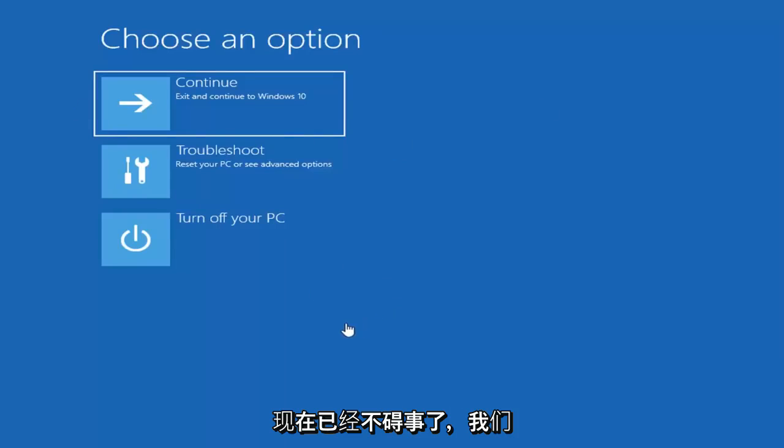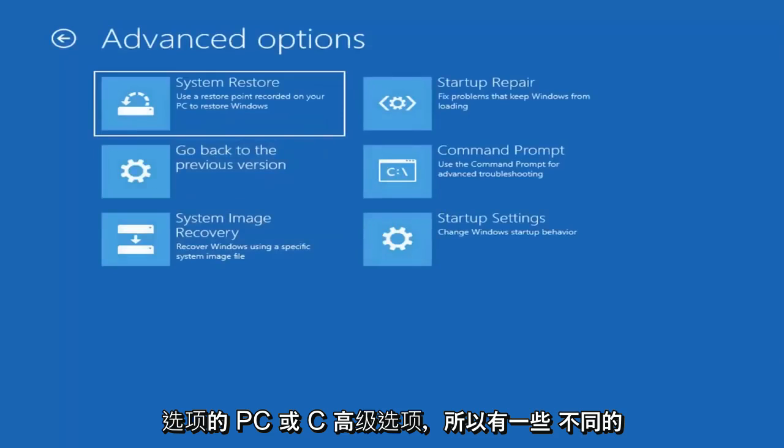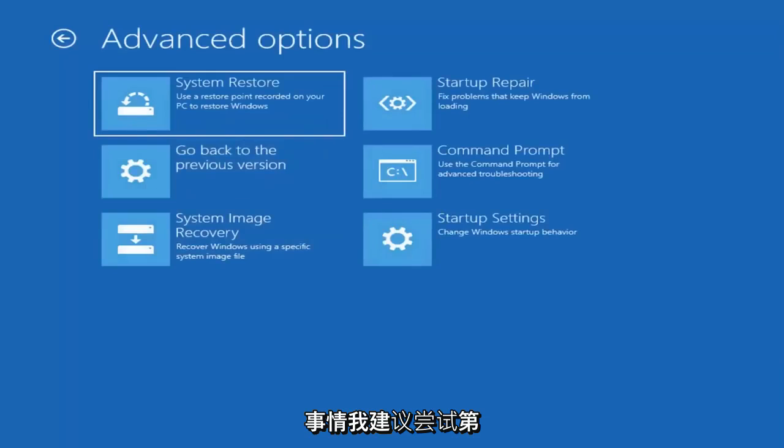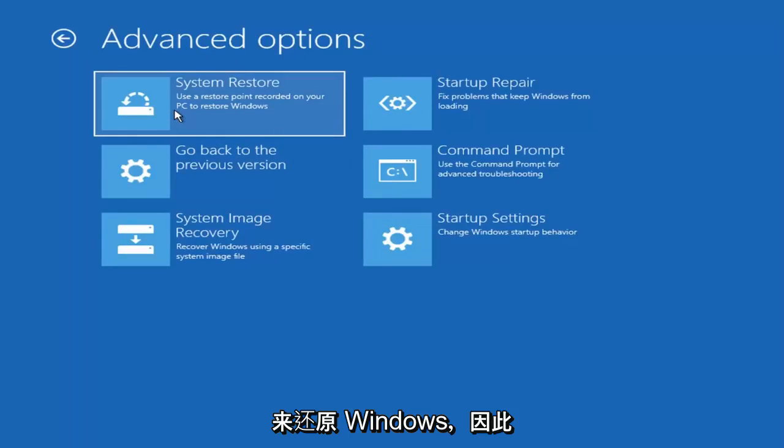So now that that's out of the way and we have Choose an option on our screen, we're going to select Troubleshoot, which will reset your PC or let you see advanced options. You want to select Advanced options. There are a few different things I would suggest trying. The first one would always be to do a System Restore, which uses a restore point recorded on your PC to restore Windows.